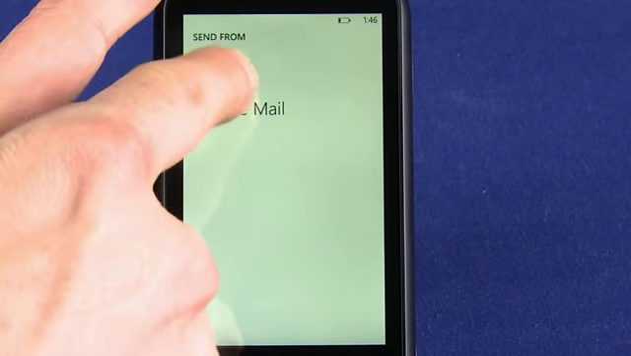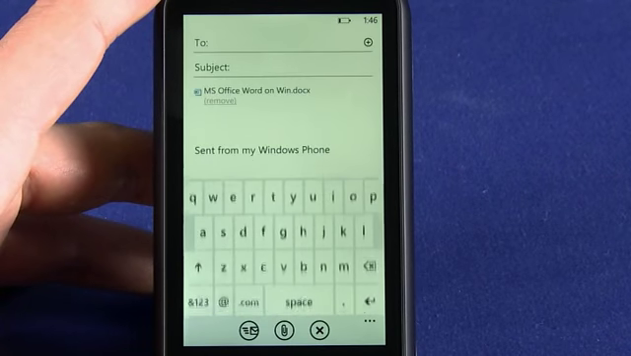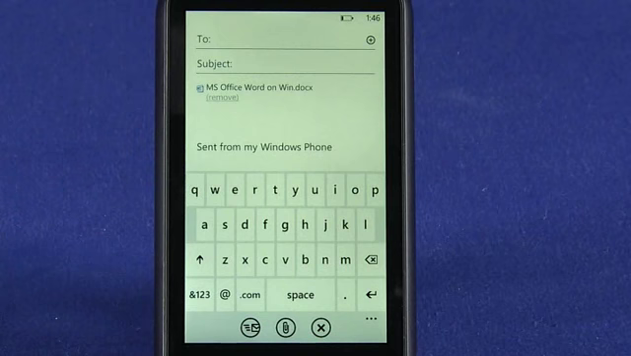choose the email service we want to send with. In this case, we're sending with Google Mail. And now it's just the same method as sending an email through your regular mail client.